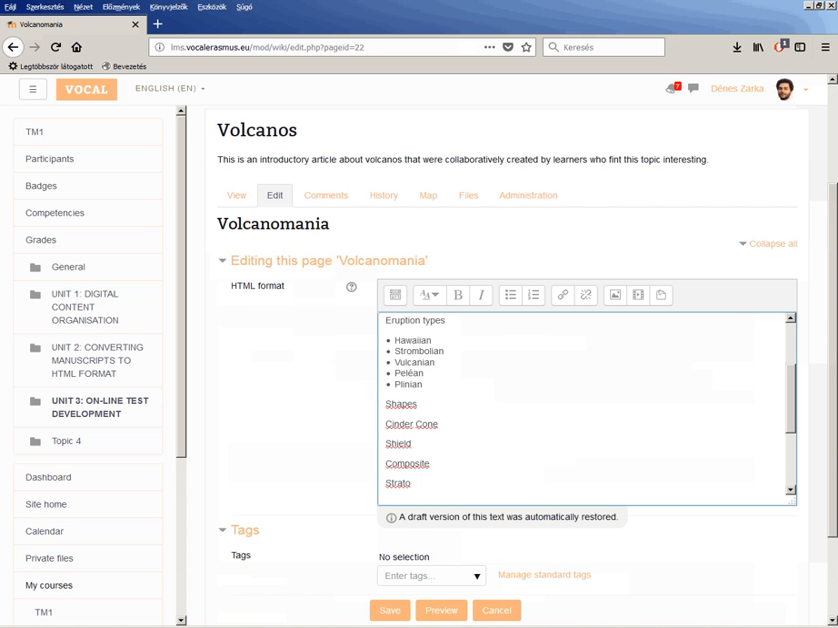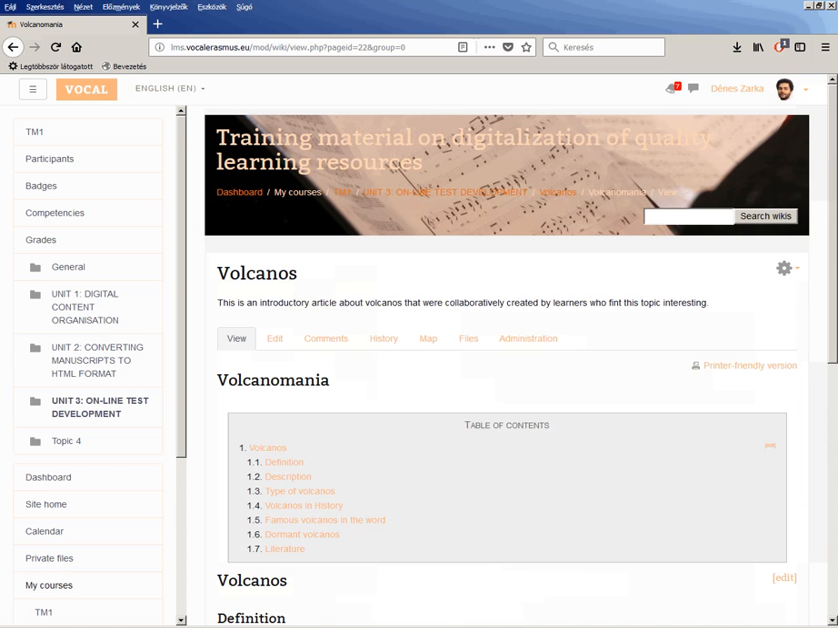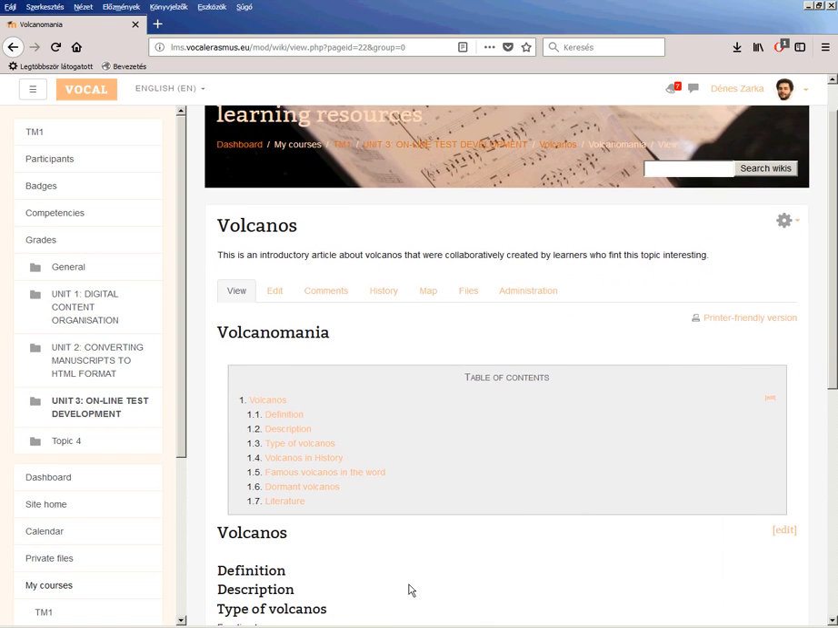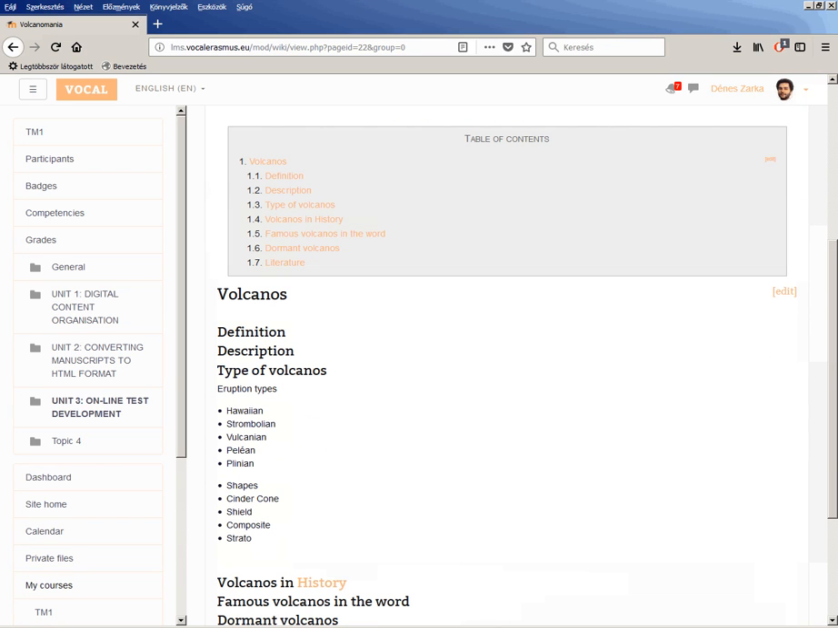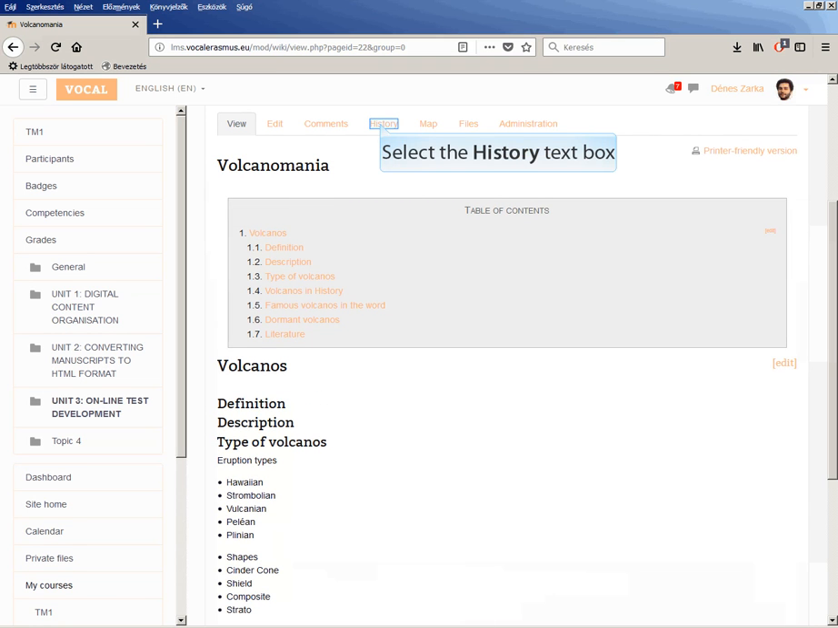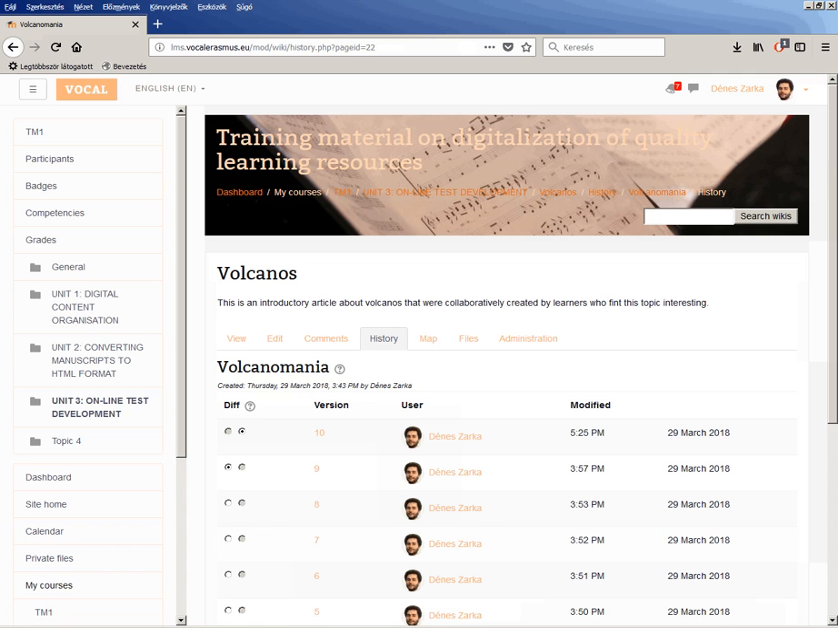And as the first type is eruption types, we also make a bulleted list. Once it is ready, we save it. We can also preview it. You see, we have the shapes here. I made the mistakes because the shapes are not in the bulleted list. Anyway, we have entered something, and then we will see the history again.